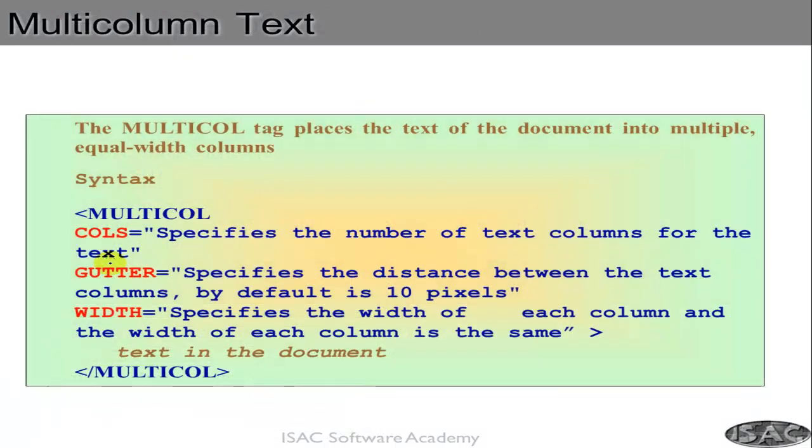The next tag which we'll try to understand is called multi-column text. The multi-column tag places the text of the document into multiple equal width columns, and it has attributes. First attribute is called columns, second is gutter, and third is width. Columns specifies the number of text columns for the text. So if you have a text like this, whatever text I am writing here, you put it in 3 columns. If I say 3 here, it will put this text into 3 columns.